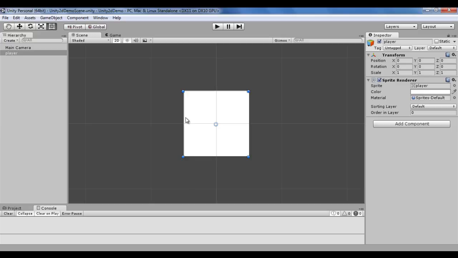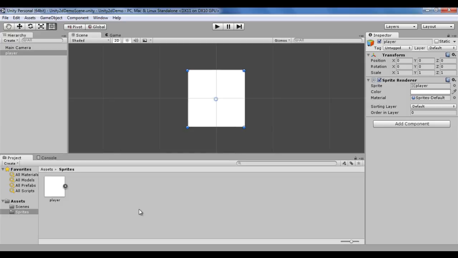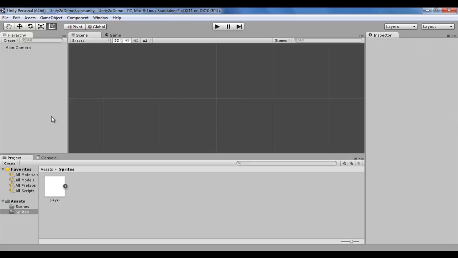In this tutorial, I am going to discuss about pivot point. What is the meaning of pivot? How it is useful in creating the scene or editing the scene. First of all, I click on this player, then I press the delete key to delete the player.